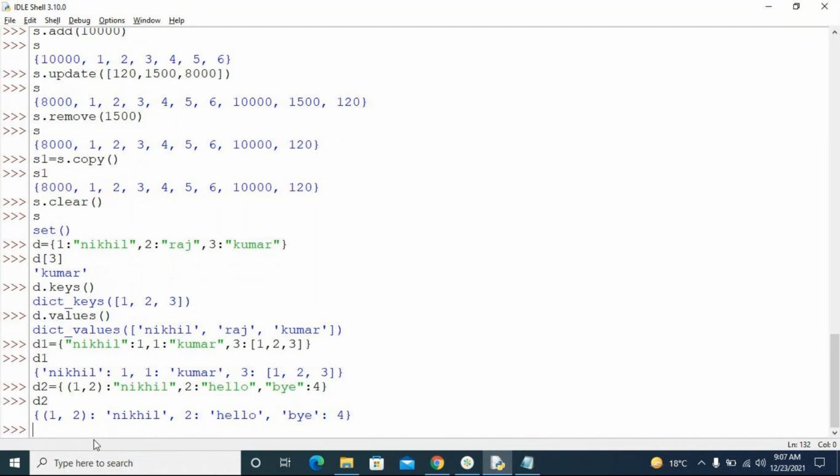The problem comes when I give a list as a key, because list is a mutable data type. Set is also a mutable data type. Dictionary itself is a mutable data type. So set, dictionary, and list are mutable data types. String, number, and tuple are immutable data types. These two you need to understand as part of data types. If you understand this mutable and immutable concept, that's all. There is nothing much in your data types. You got it, right, everyone?